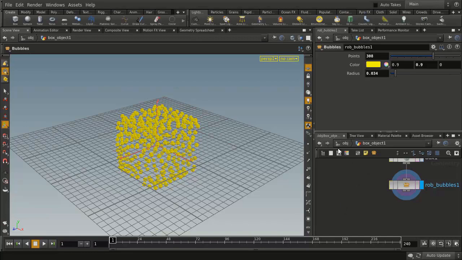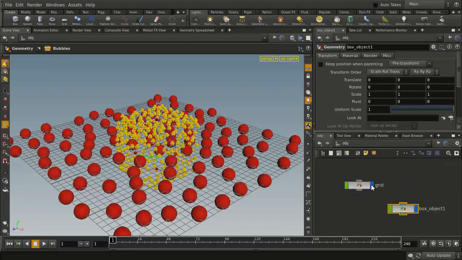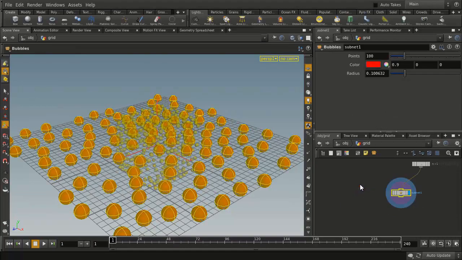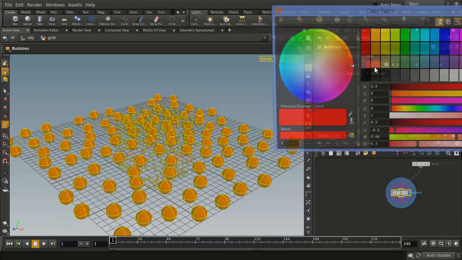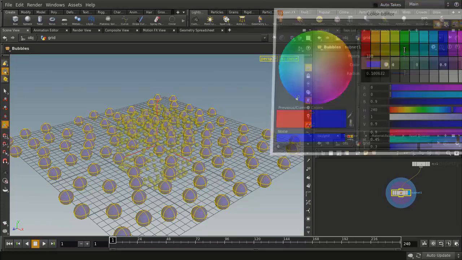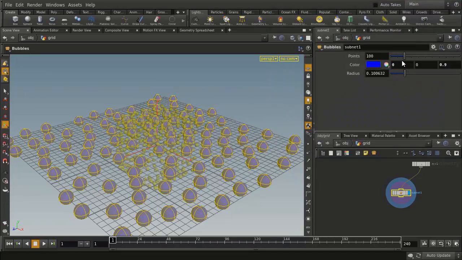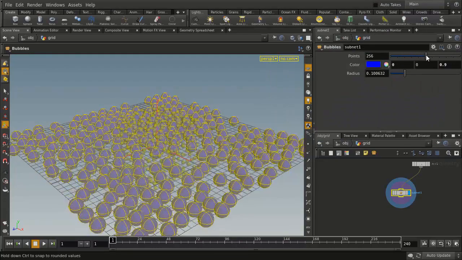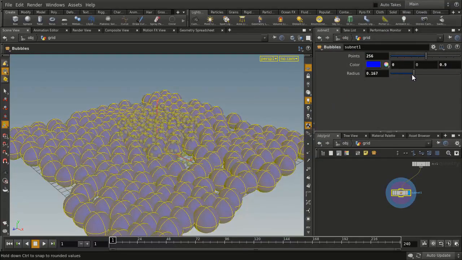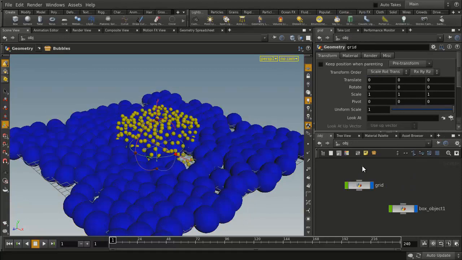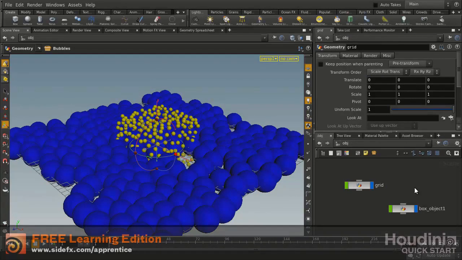What's interesting though is if we go back up to the object level and bring our grid back and dive down into there, you'll see the same asset that's being used in both places can also be controlled here. So for instance, if we want to create blue points there and we want to make more points and we want to make the radius a little bigger. And there we go. We've created a digital asset that can be used over and over again using the new asset menu.